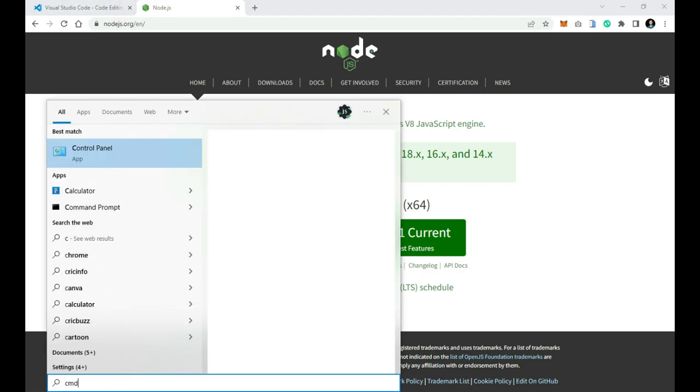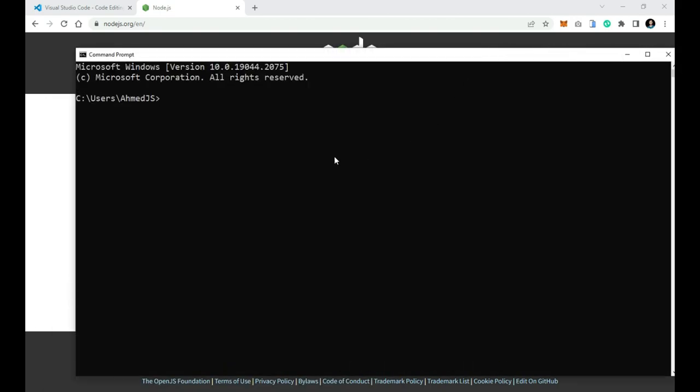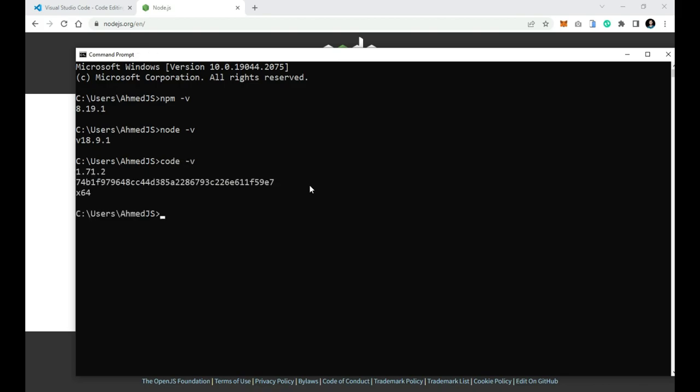Go there and type cmd. Open your command prompt and let's see what we have installed. Type npm -v and node -v to check the configuration. Node.js is our engine, npm is our package manager which helps to install package dependencies, and also check code -v to check the configuration of VS Code we have finally installed in our system.